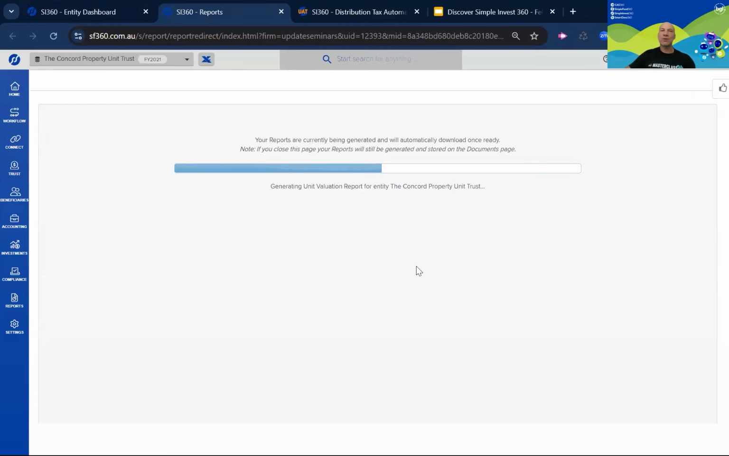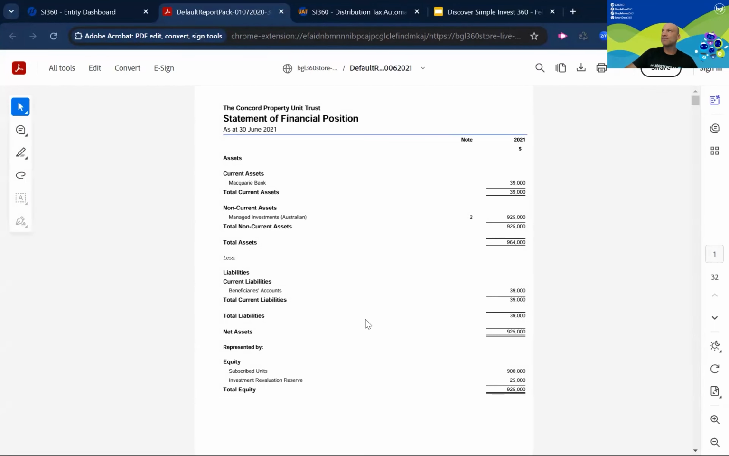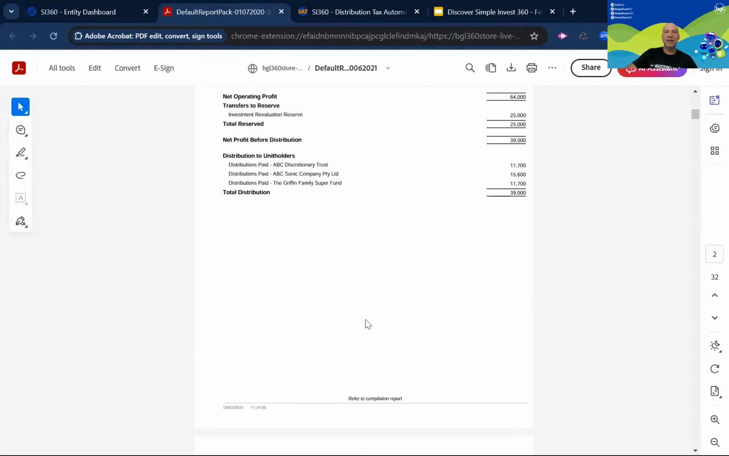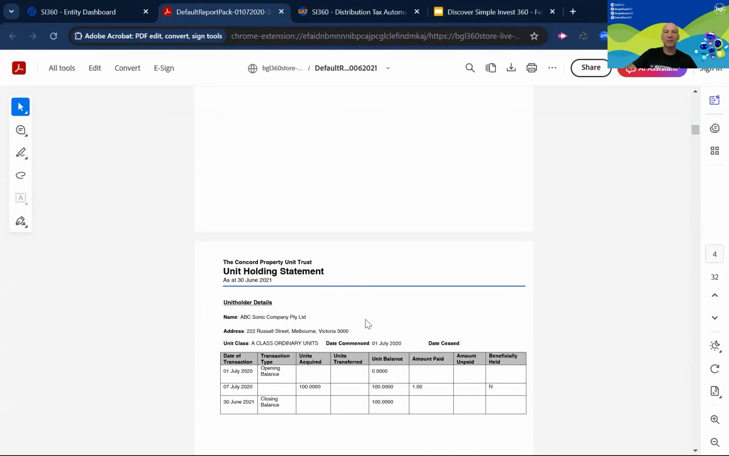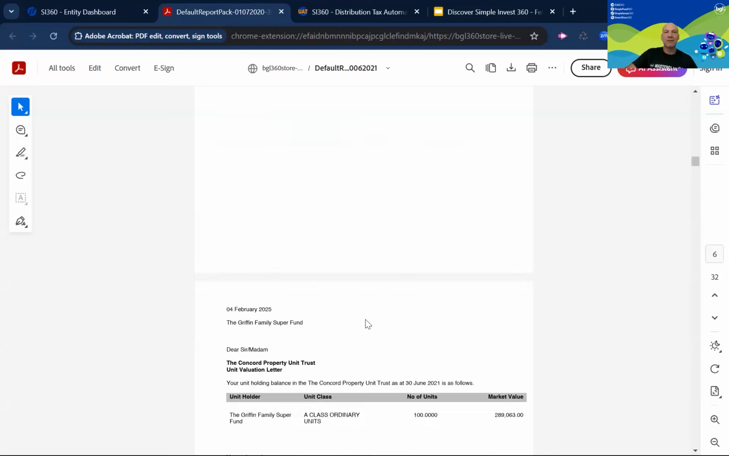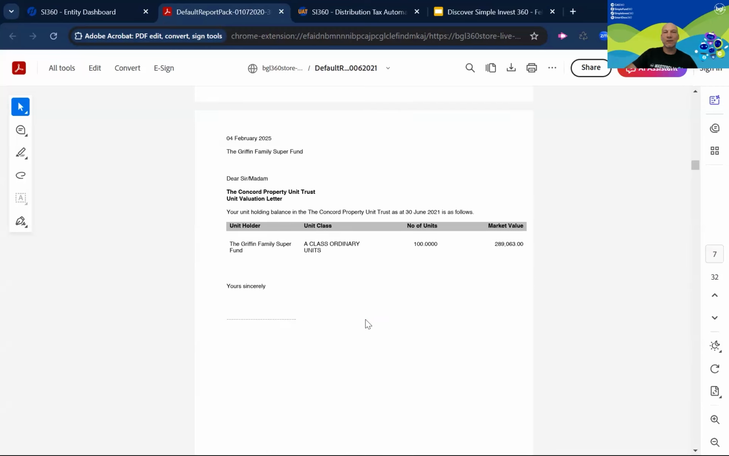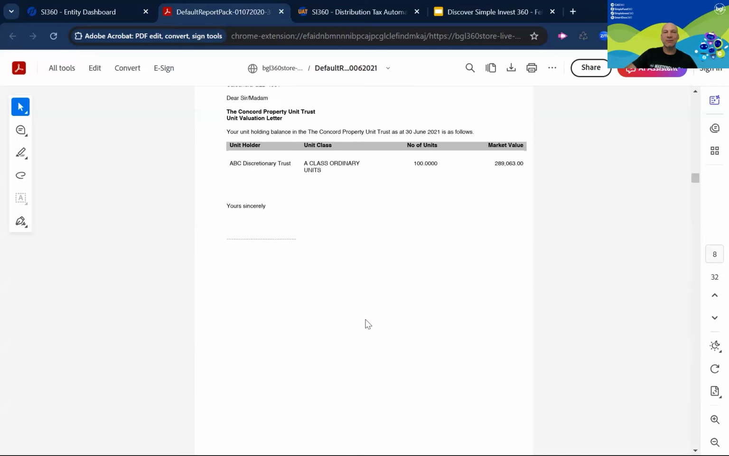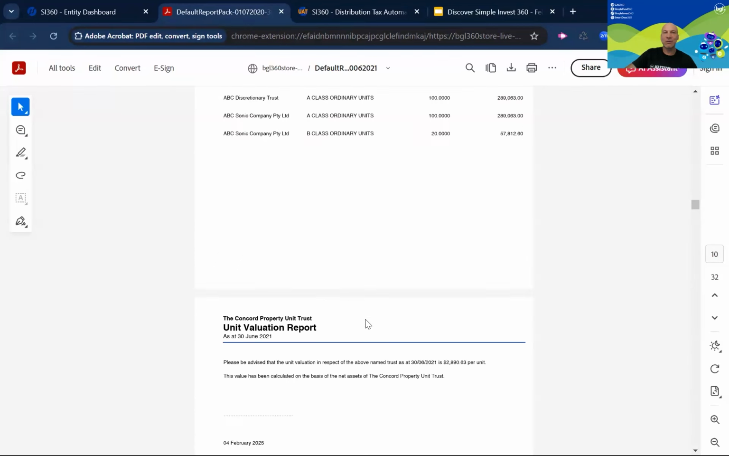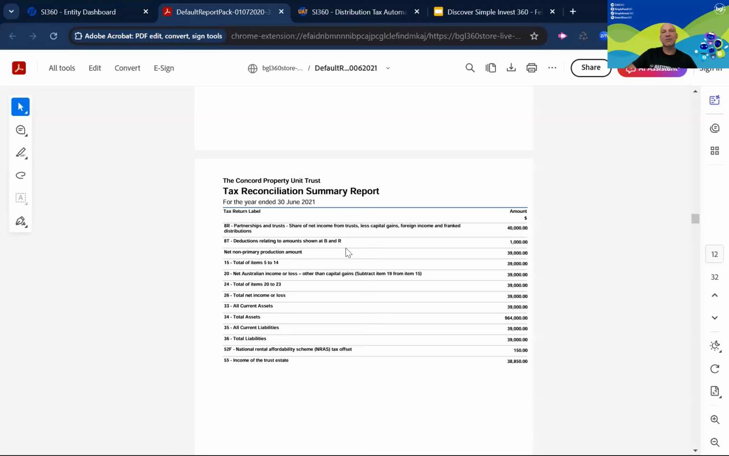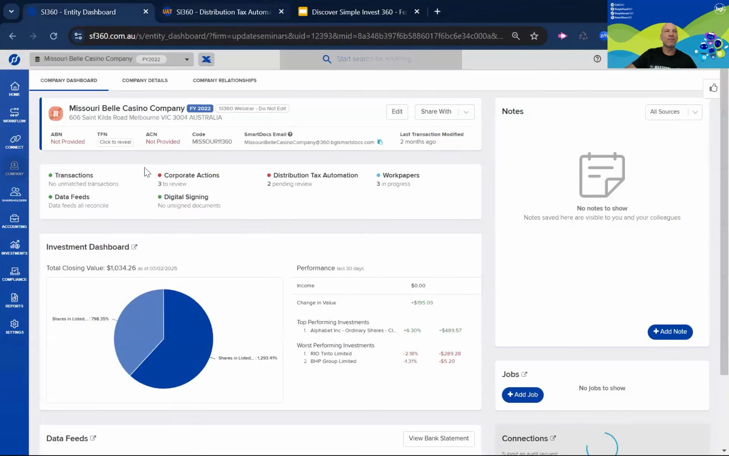So for the unit trust, we are doing a few different reports. Of course, we have the statement of financial position, operating statement, unit holding statement, so showing you a bit of on-off during the year. We are showing a unit valuation letter, so looking at all the investments held, creating a letter for the unit holders, unit valuation report, a bit more detailed information with all the unit holders there. And then, of course, tax rec summary and the return. Of course, we're doing all the notes to the financials for these entities as well.